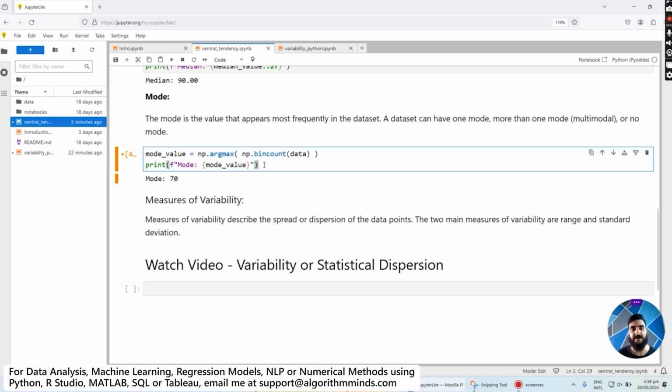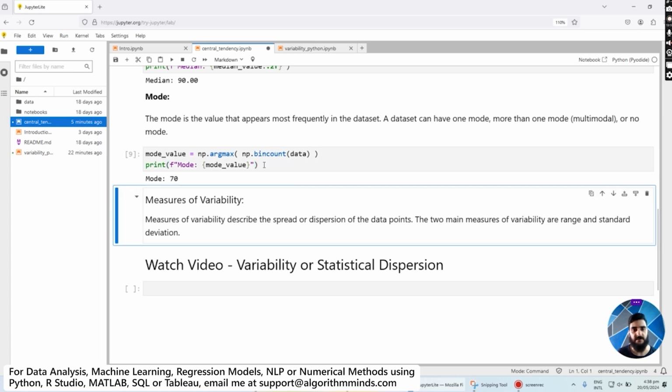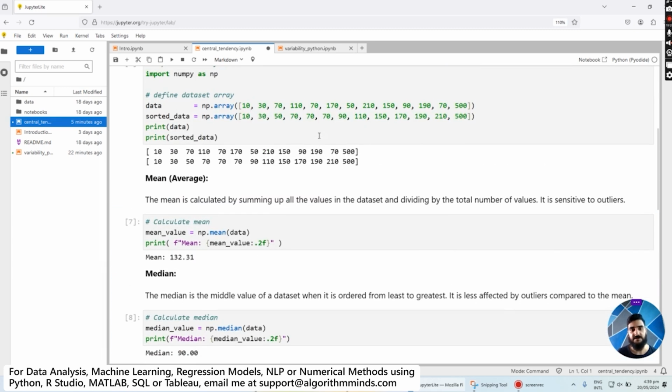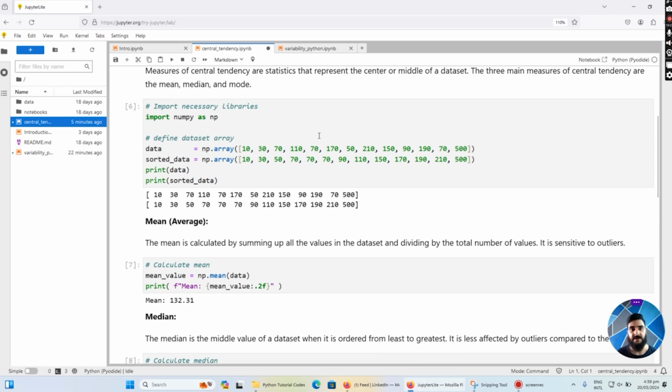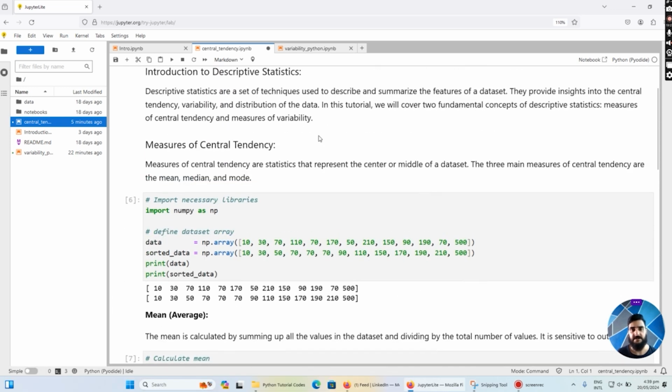Once I have calculated that, I'm going to use the print function with the f-string method. Let me just run this block of code for you. Now you can see that we have extracted the mode, which is the most repeated value in our data set. So we have briefly discussed the measure of central tendency in this tutorial, which is one of the most important aspects of descriptive statistics.